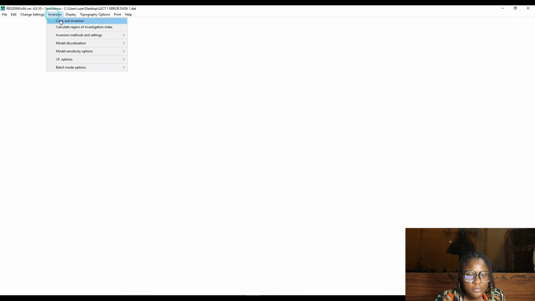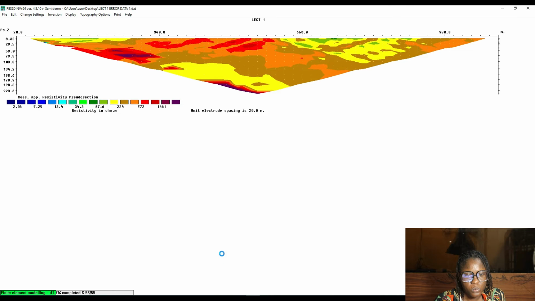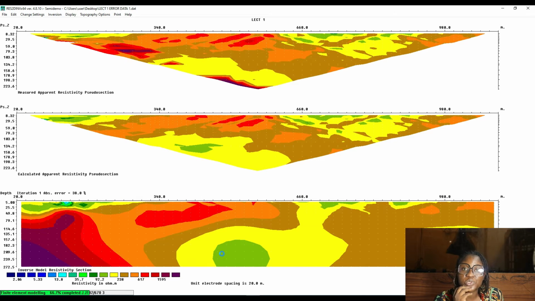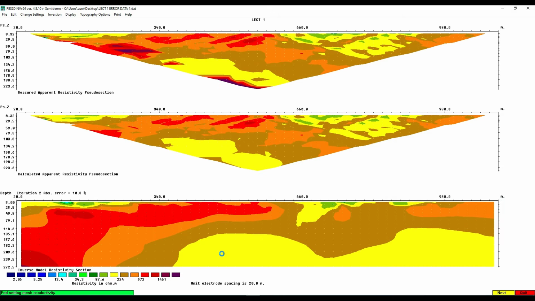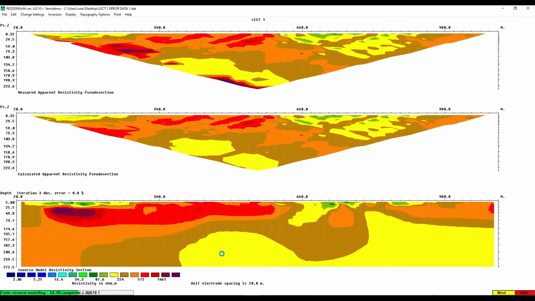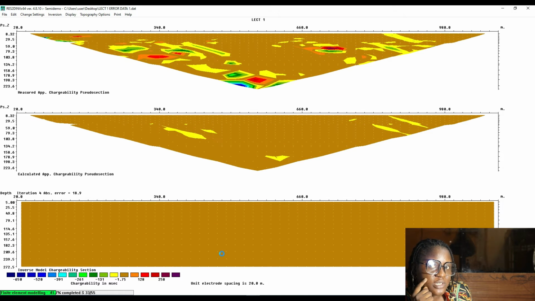And let's just carry out our inversion. So the system is carrying out its inversion. So at this point, the system is carrying out an inversion.